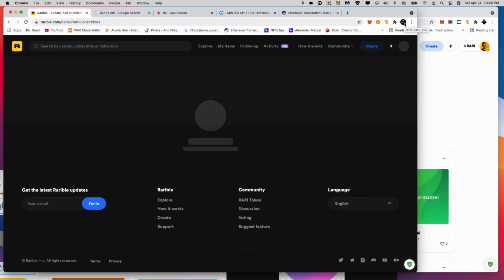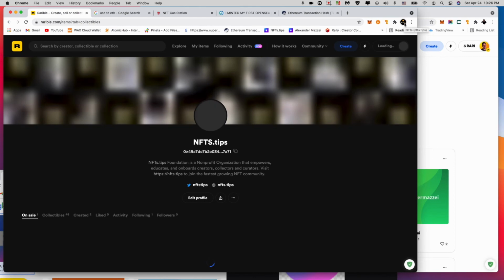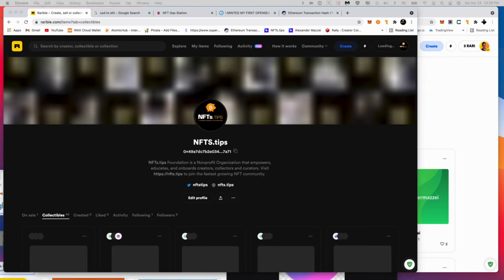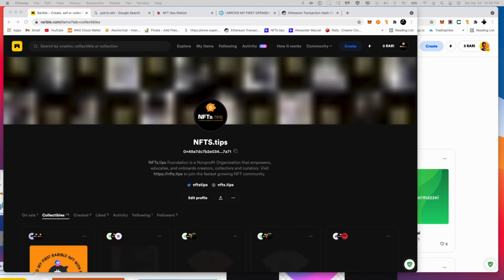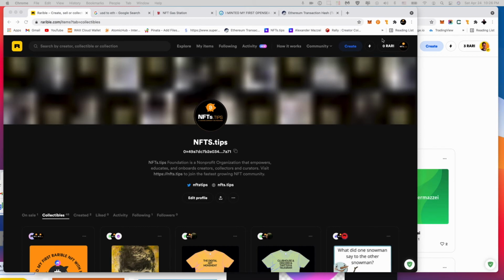What does it say? Intrinsic gas too low. What does that mean? Intrinsic gas too low. I don't know. Bring your screen back up. No, I'm looking at my phone. I'm trying to send something and it won't go through. So much fun. Alright, so we're going to disconnect from our MetaMask or from Rarible? From Rarible.